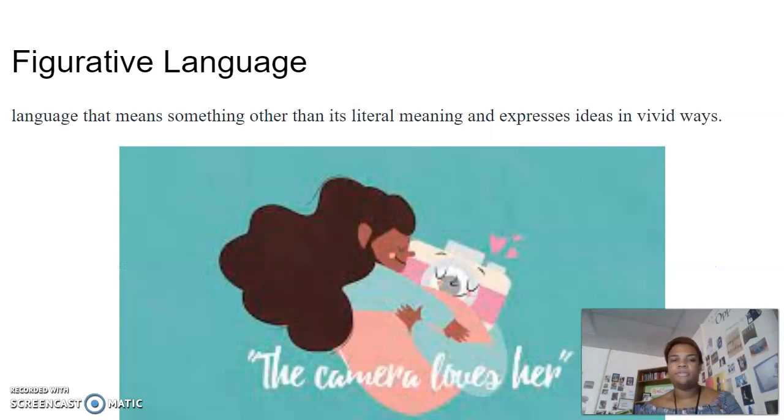This is just a definition of figurative language. Figurative language is language that means something other than its literal meaning and expresses ideas in vivid ways. The camera loves her is an example of figurative language.